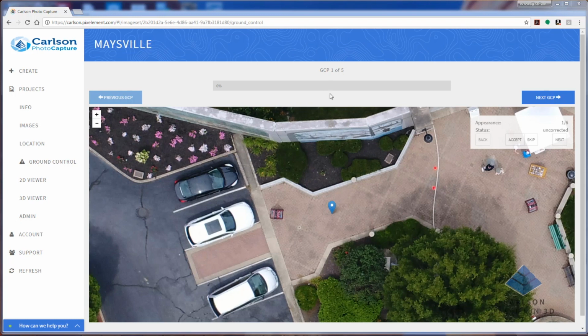It's going to step me through each one of the ground control points that I uploaded via the LandXML file with drag and drop and verify that it's in the right location in the photos. In this case, I could see that my ground control point should be right on this monument. So I'm just going to left click on it and drag it over until it's on the monument, and I'm going to accept that.